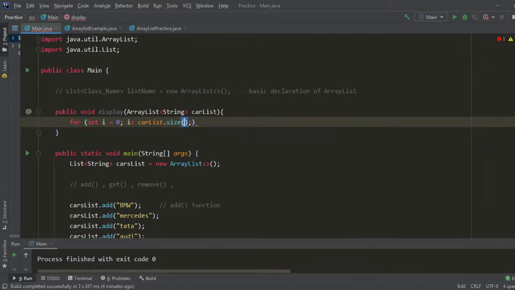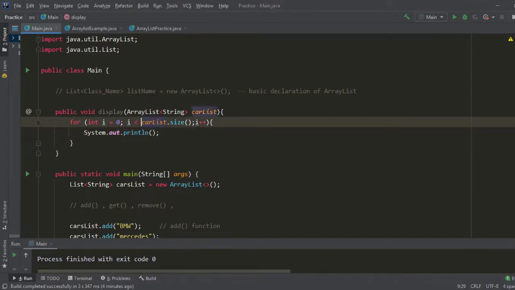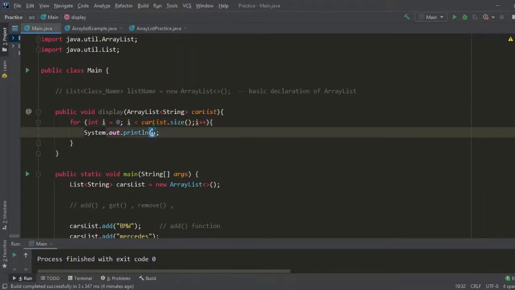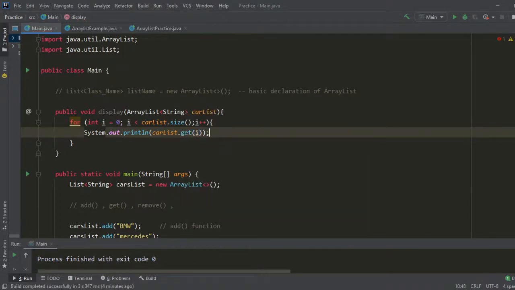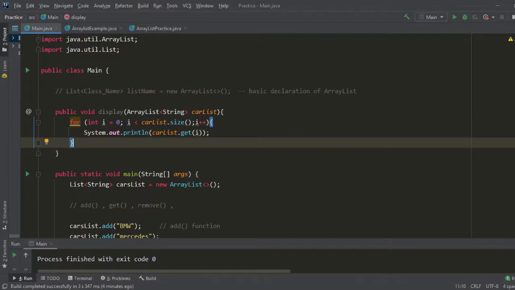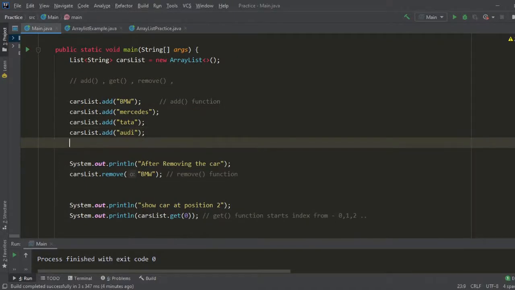Size. So here the last value would be the size of the cars list. Here we'll use the get function, so that we'll get the element at position i. So the position will start from 0 and end at the size of the ArrayList, so we'll get each and every element of the ArrayList. ArrayList dot get i. This is quite simple, and it will just print it by passing the cars list. So we'll use the display function here.